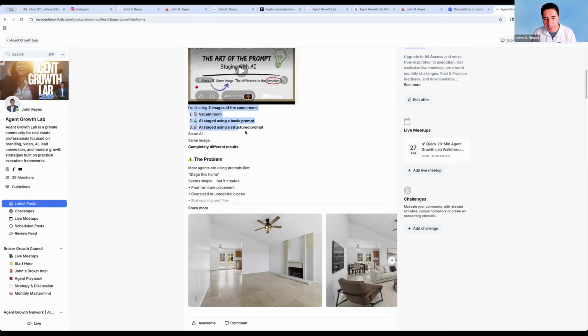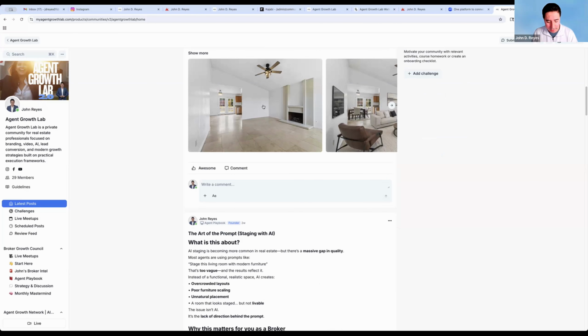The 3 images below: one's a vacant room, one is staged with AI using a basic prompt, and one is staged with AI using a structured prompt that understands. And just to look at the difference here, if you guys can see on the screen, I'm going to zoom in a little bit.